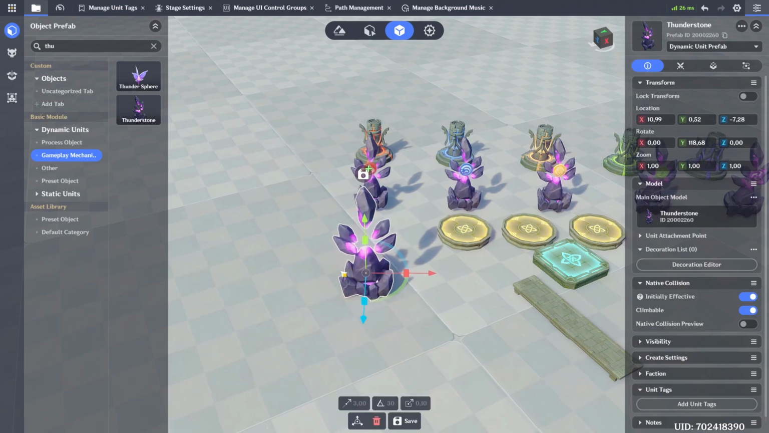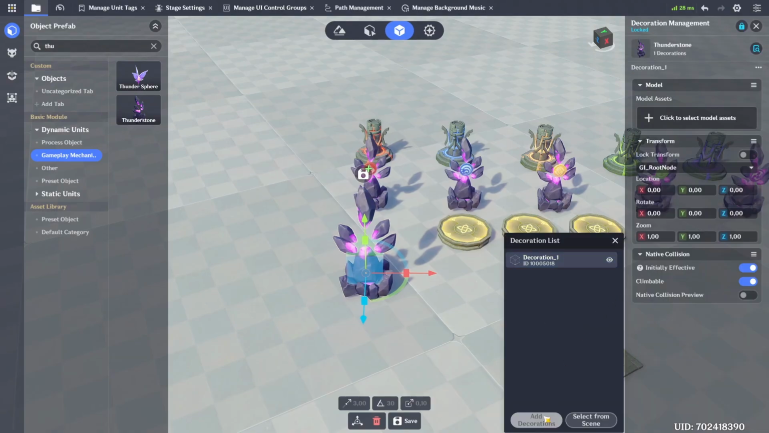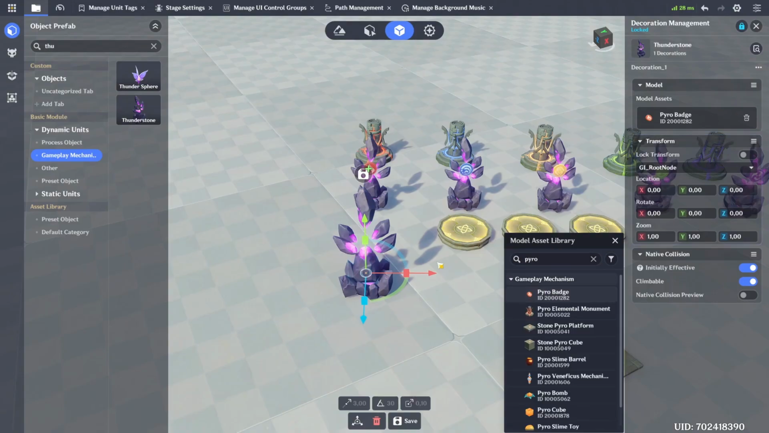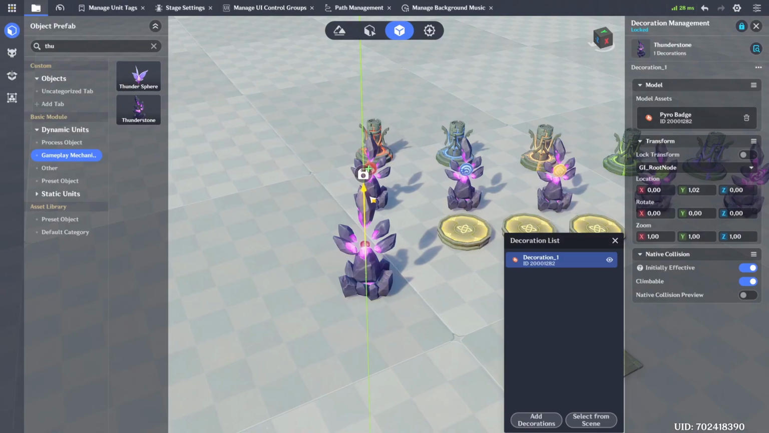Each stone will have a visible elemental aura so that you can easily tell them apart, and you can optionally add decorations like elemental badges. You can freely move these decorations using the arrows to find a good spot on the model.